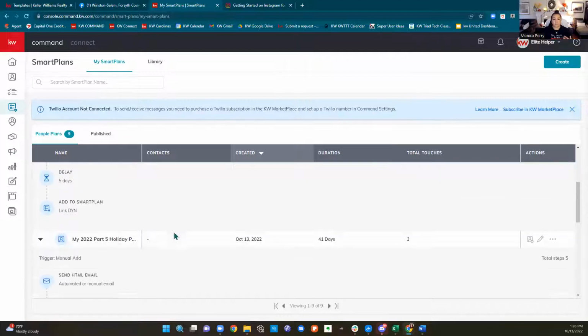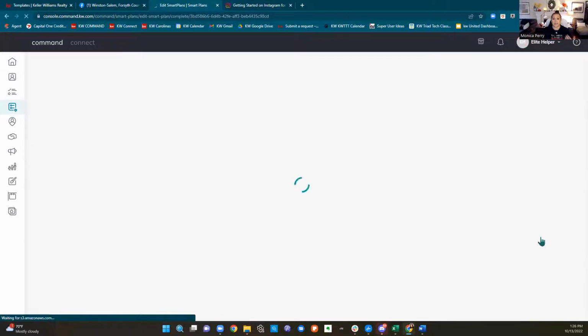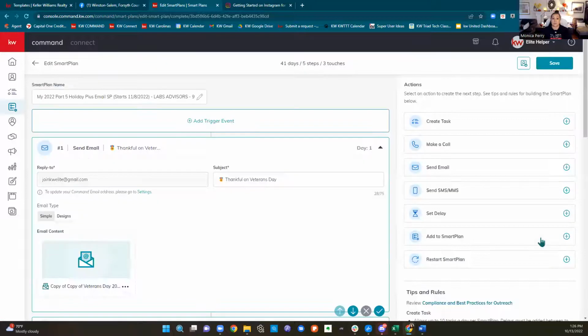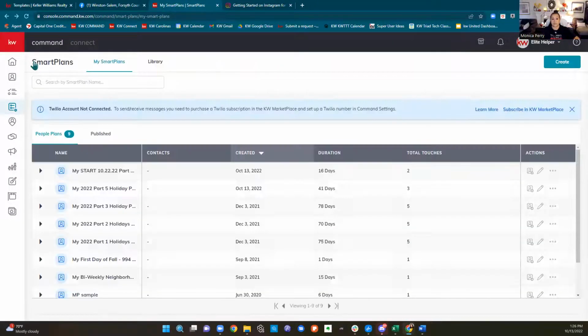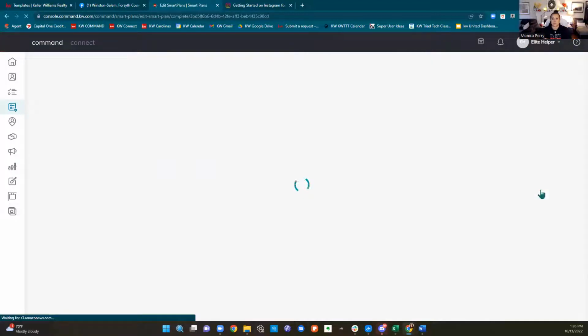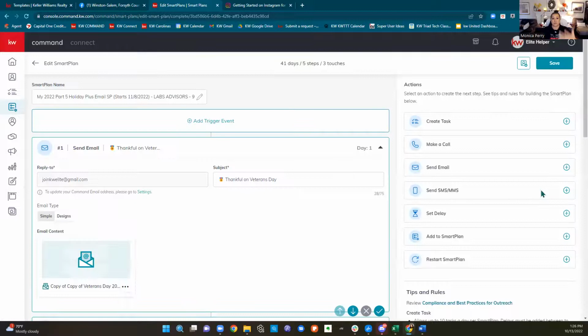So I'm going to actually click the edit pencil on this. This is how you would edit to add in these images that won't transfer over for some reason. So again, you're going to go to the Part 5 Smart Plan, that one right there, My 2022 Part 5 Holiday Plan. You're going to come over to the right and click your pencil. It's going to bring you into the Smart Plan.